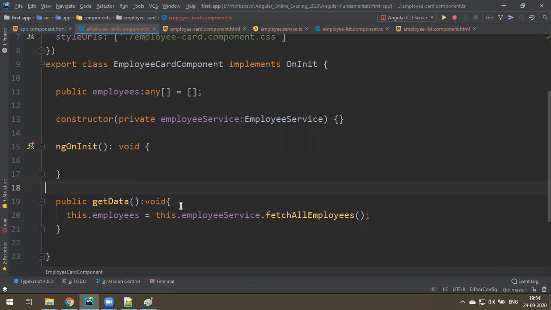And dependency injection will happen at the time of constructor creation, meaning component creation. Yes, component creation. Correct. All of that can be taken care of by Angular.